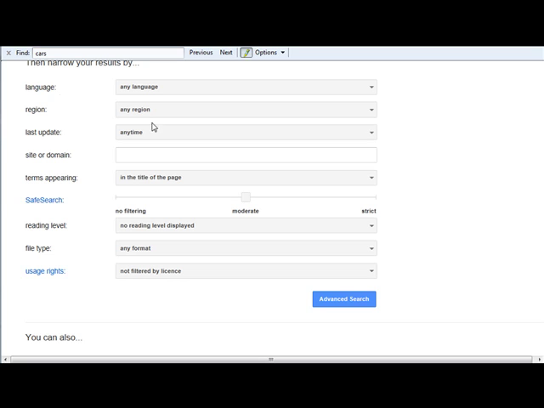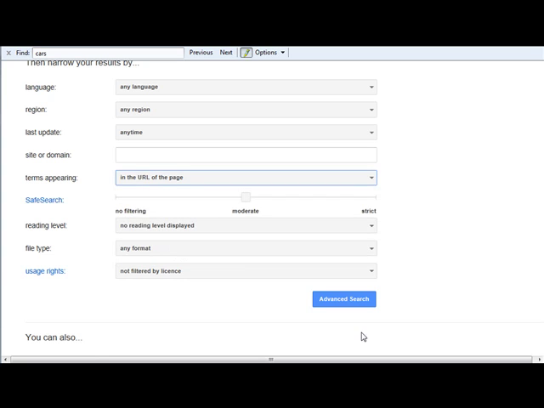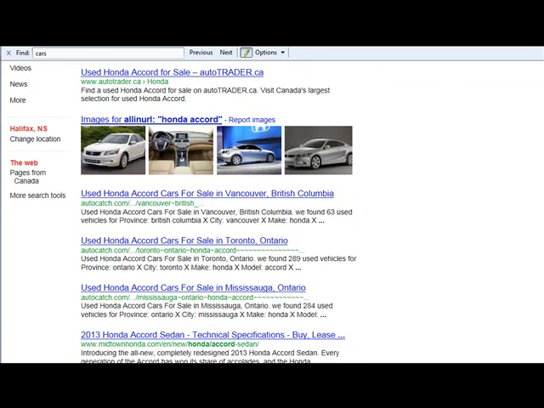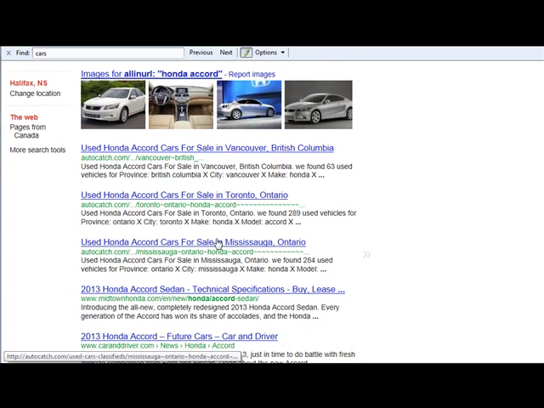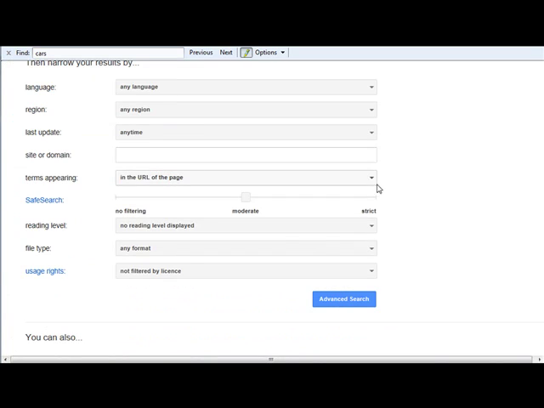Okay, let's go back. Now let's choose a different option. Let's say we want to make sure it's in the URL of the page. So there's 6 million results, so less than half the results now have this in the URL. You can see here Honda Accord, autocatch.com, and then it's in the title here. So this green text is the URL. You can see those are all in the title or the URL. Okay, so let's go back.